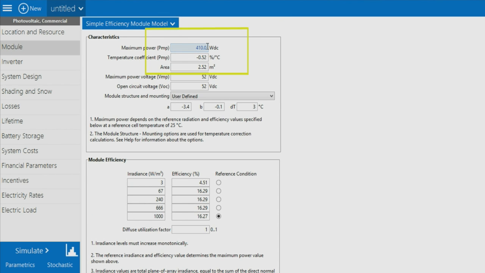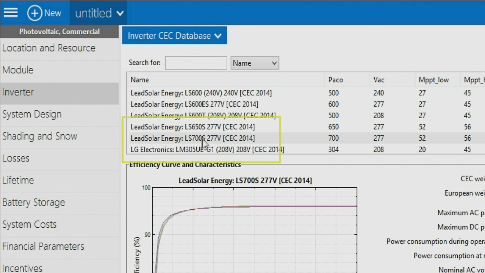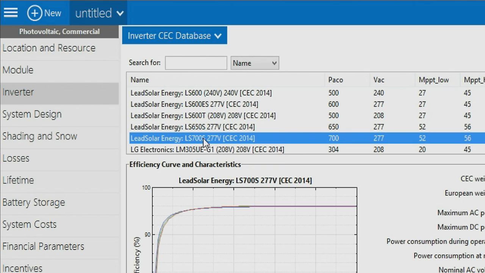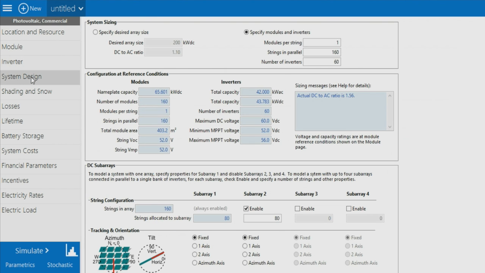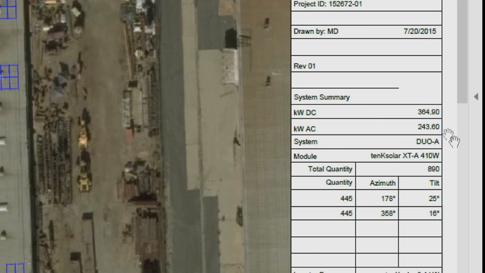In this example, we'll be using the 410-watt module, so we don't need to do anything on the module page. On the inverter page, we're going to select Lead Solar LS700S 277-volt because the building service is 480-volt three-phase. In system design, we'll enter the total number of modules in the array. You can see that that's 890 modules, total quantity there.